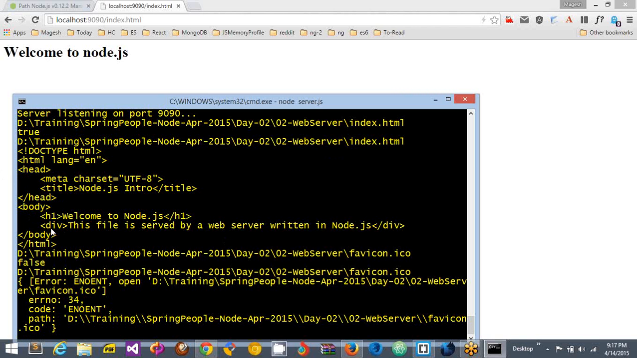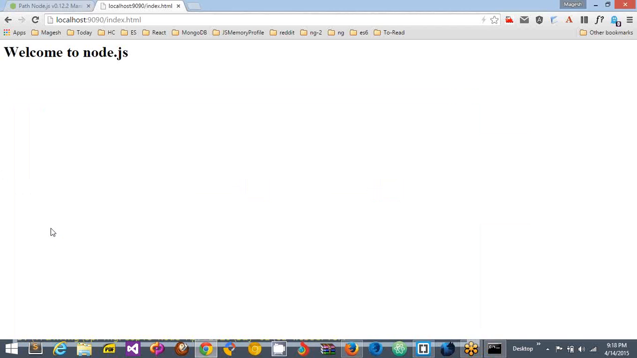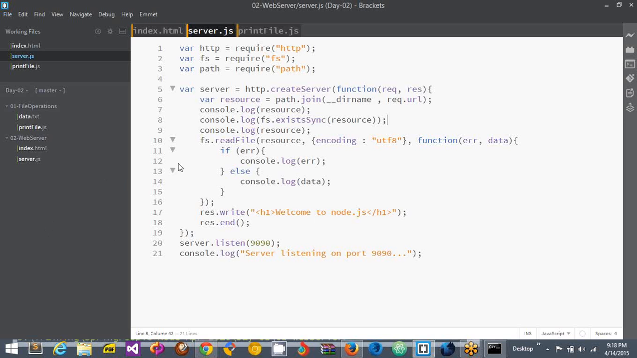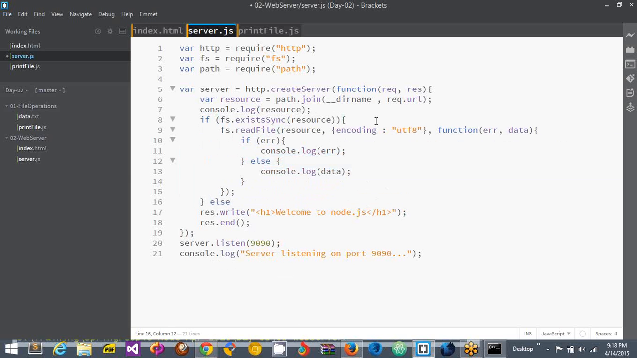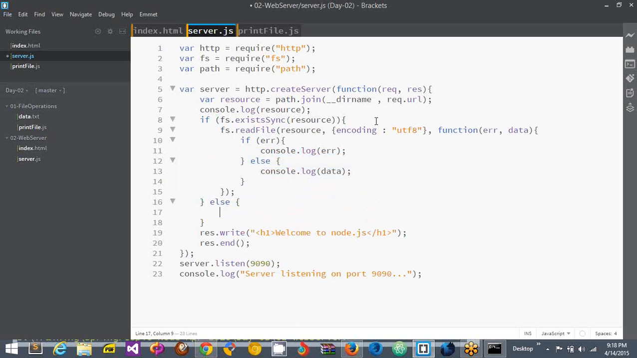Now, what we will do, if the file exists, we will write the file to the browser. If the file does not exist, we will simply send a 404 status code. So let me close this. Let's come here. Anyway, we have the file check done here. So I will simply say if this exists, what do I want to do? Do this, and do this. Else, if the file does not exist, what am I going to do?